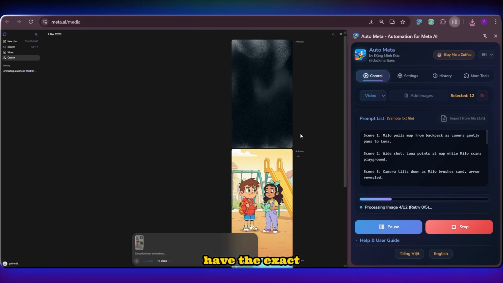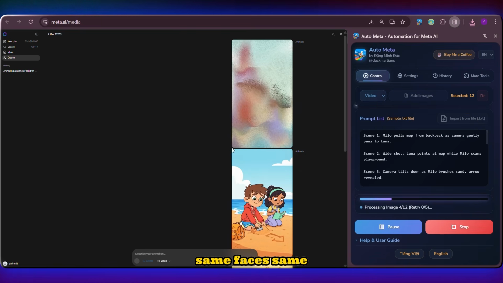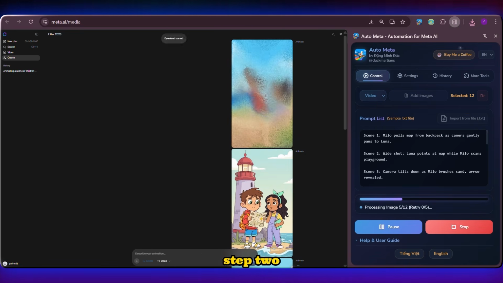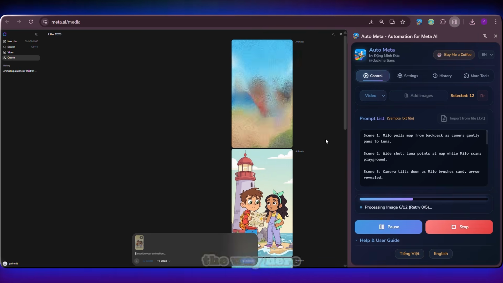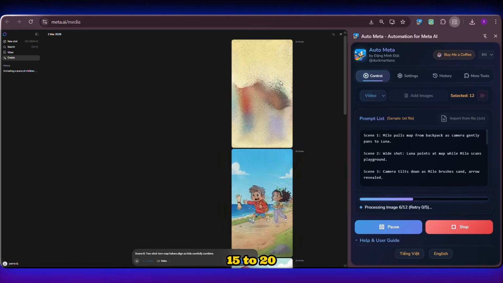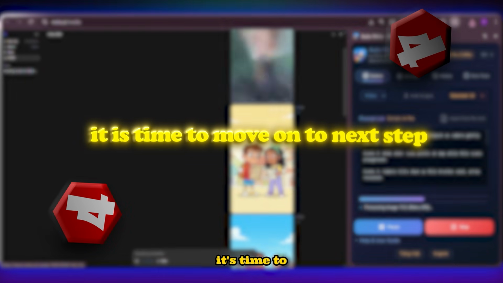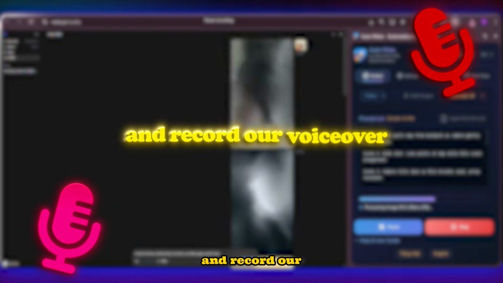Every short will have the exact same characters, same faces, same outfits, because we built that consistency in step 2, and we're carrying it forward all the way here. This takes about 15 to 20 minutes. Now, while it is running, it's time to move on to the next step and record our voiceover.